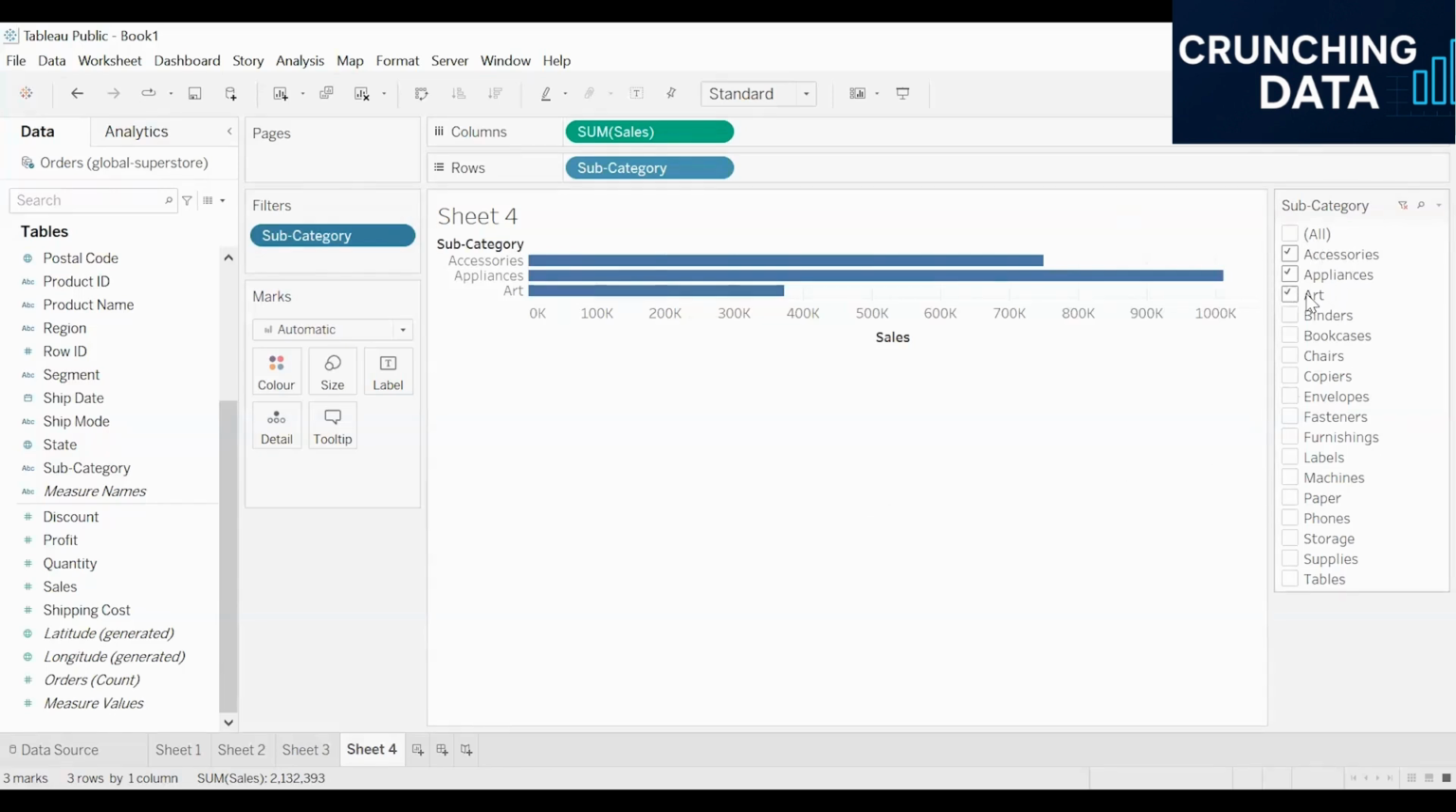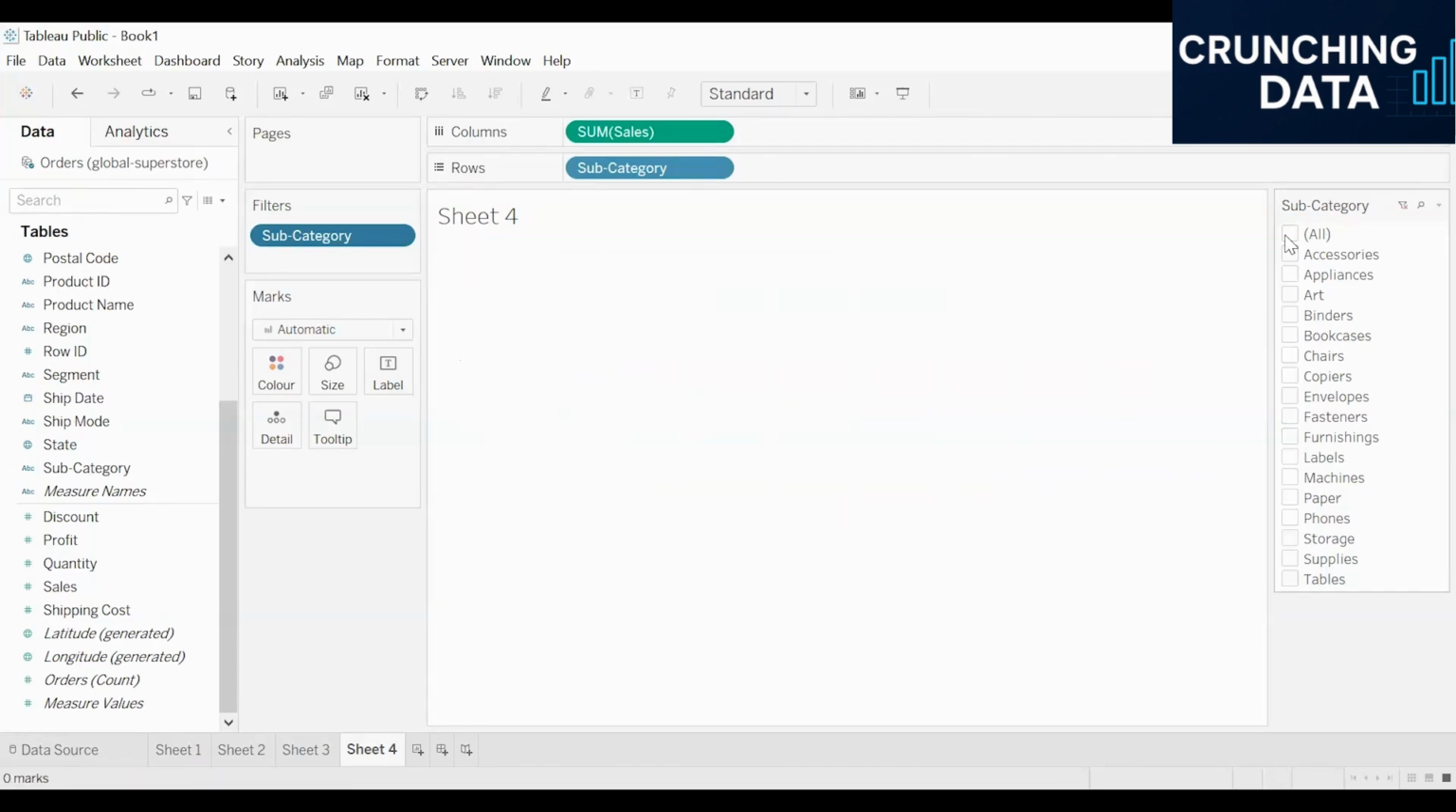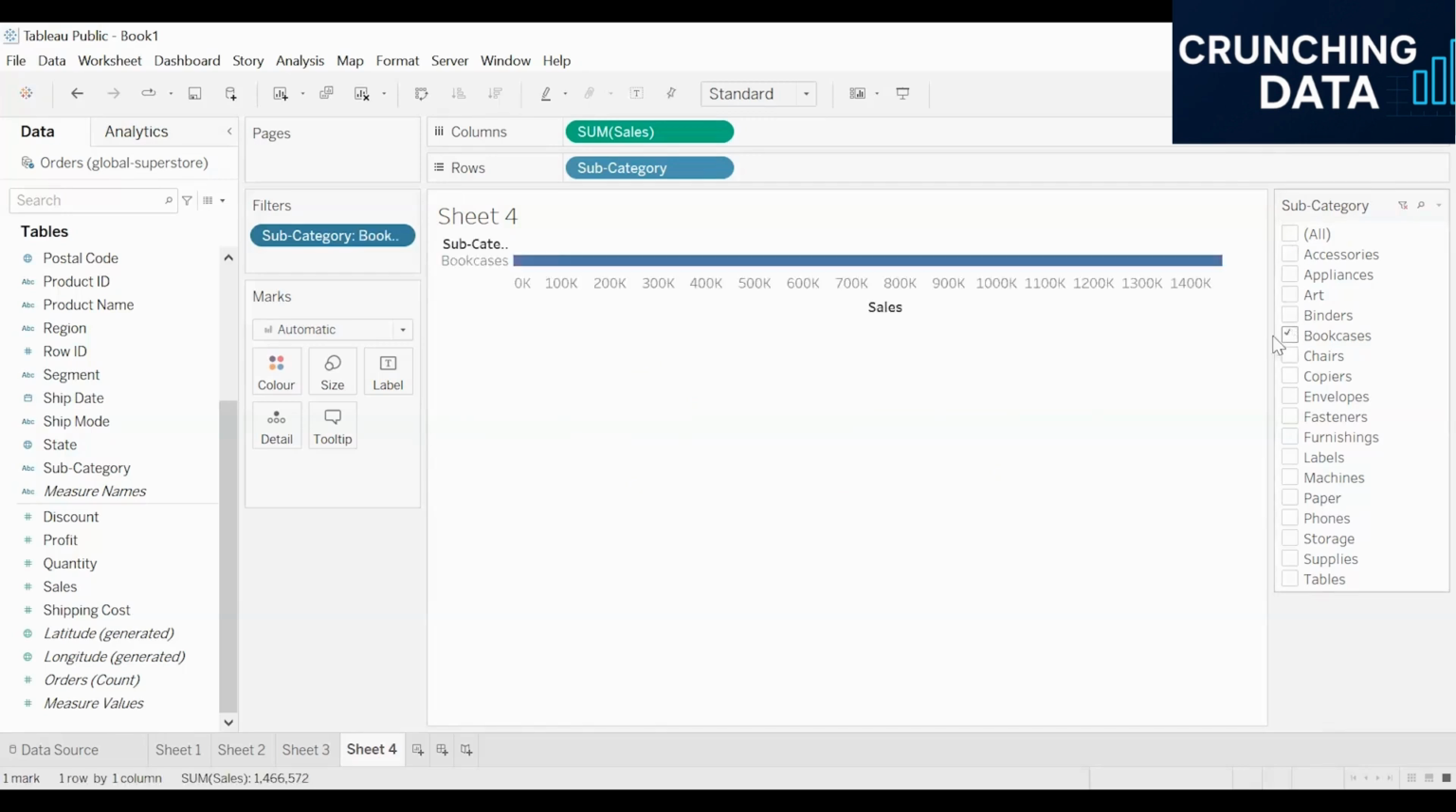In between, if someone asks me what is the value of tables, I can choose this tables option from over here, and this would then be visible on my screen. And over here, you can also choose to show all the values, or you can uncheck it to completely make the visualization disappear. And then you can choose any option that you want to list. So this is one of the ways to create a filter.